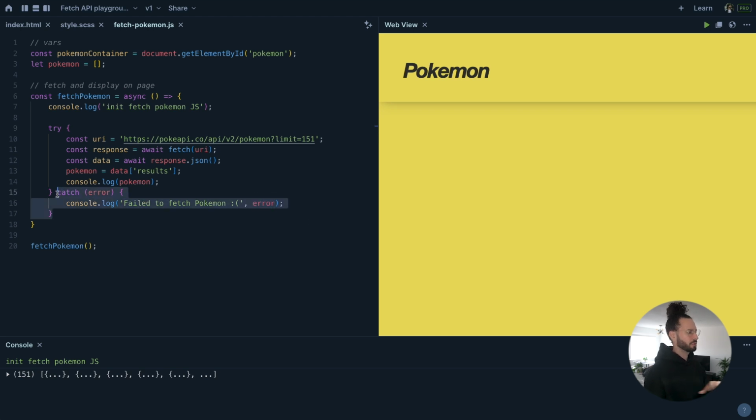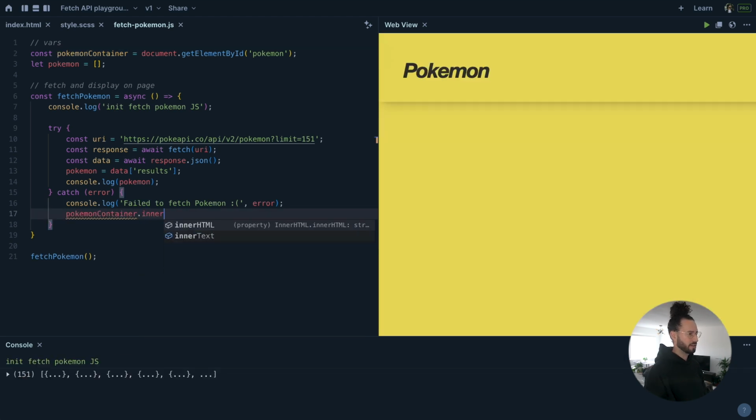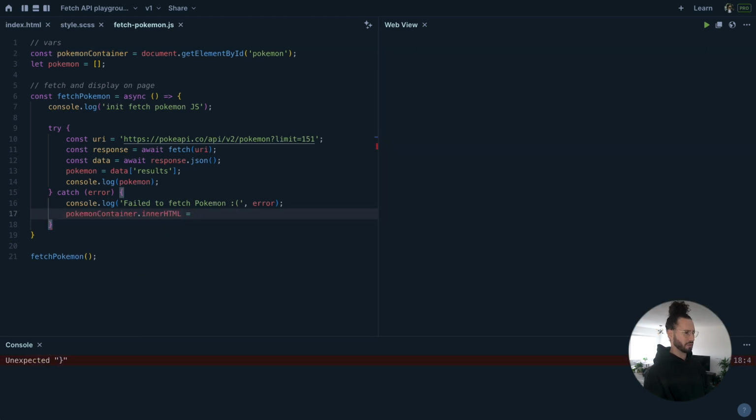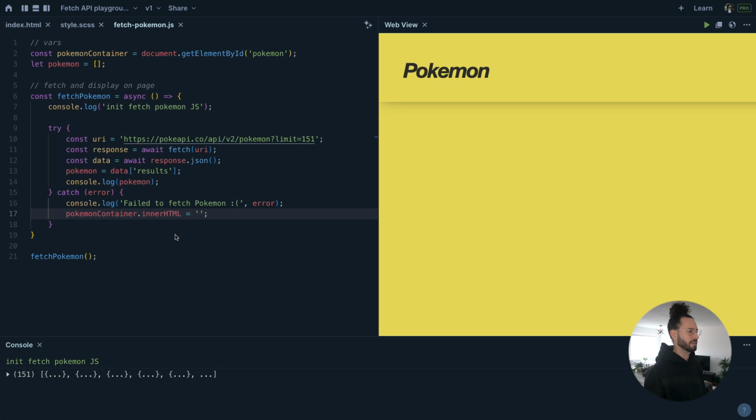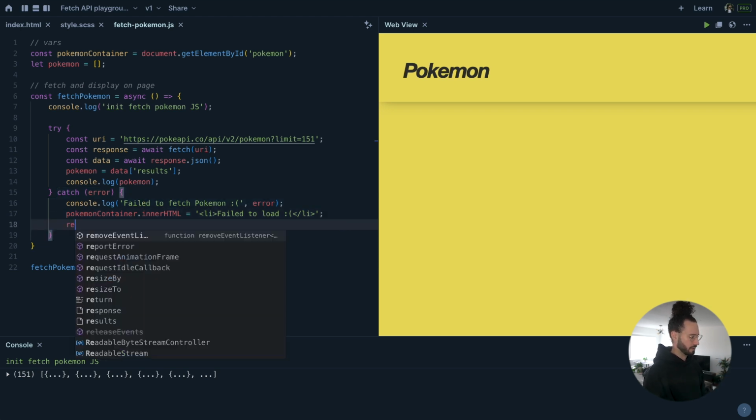And in our catch, we'll handle a little bit more here. We'll just grab our Pokemon container, set its inner HTML. We'll give ourselves another little message here. And since that container is an unordered list, we'll just spit out a list item here that says failed to load. And then if an error should occur in this catch, we want everything to stop right here in our script. We don't want it to go any further. So we'll just stop everything there with a return.